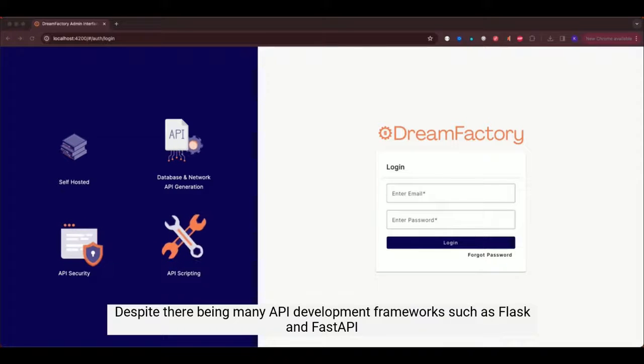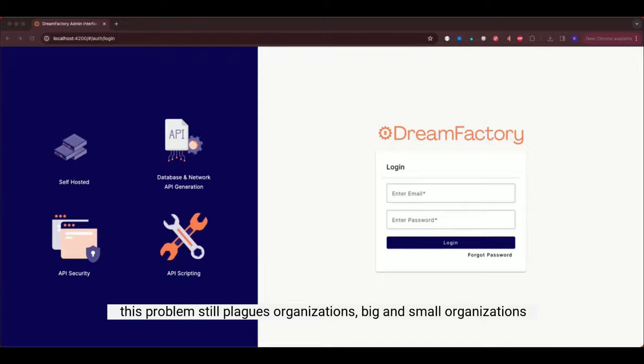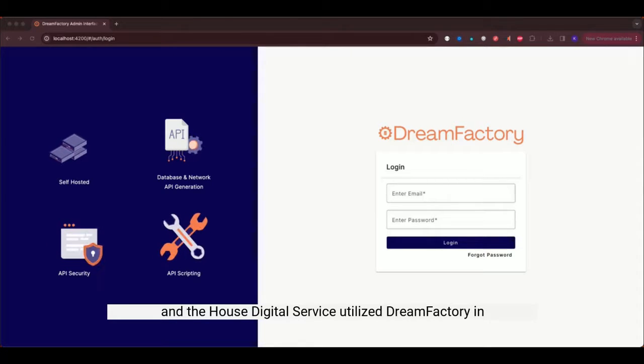Despite there being many API development frameworks such as Flask and FastAPI, this problem still plagues organizations big and small. Organizations such as National Institutes of Health and the House Digital Service utilize DreamFactory in production to accelerate their API integration and development processes to deliver projects faster than expected.